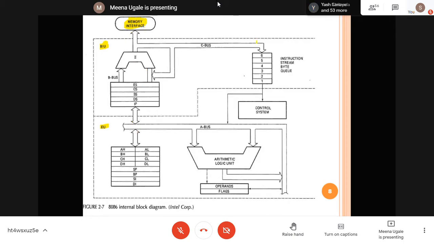Now what are these different things inside this? When I think about the execution unit, you can see what all things are there. Here you have the control system. You see this block I am highlighting on the screen. This is your control system, mainly used to generate various kinds of control signals required for any kind of operation.